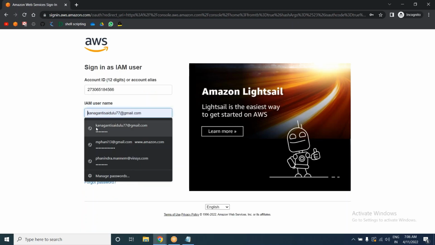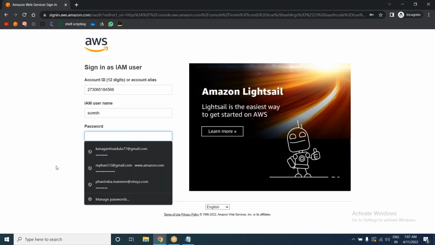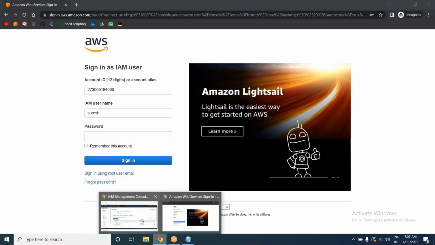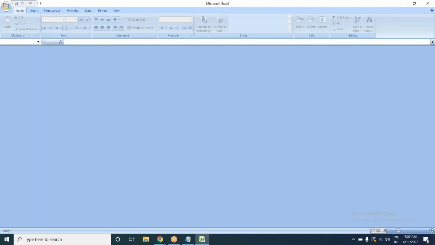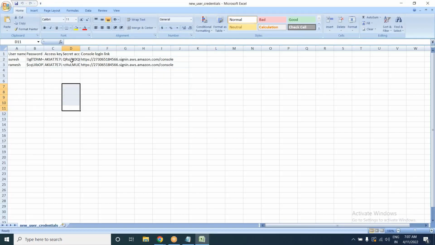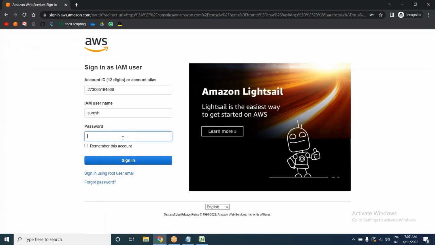Then it will ask for username and password. Let's say I am trying to log in as the Suresh user. Username will be Suresh only. I want the password for that particular Suresh user, so let me get it by opening the CSV file. You can see the Suresh user password. See, this is my Suresh user password. And click on sign in.